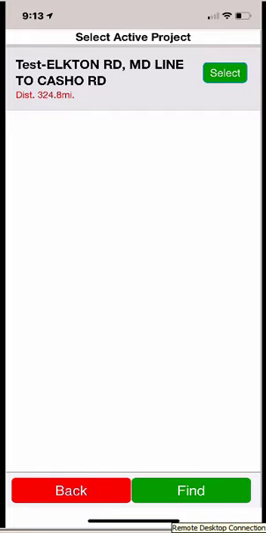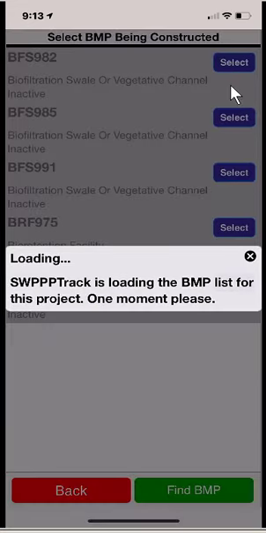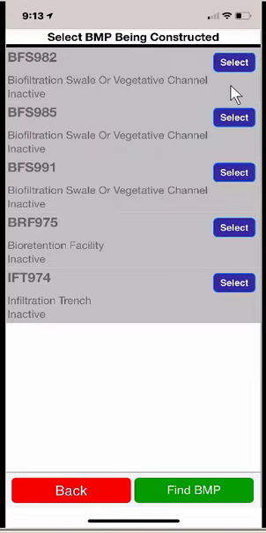This will allow us to select the project. What will appear here is a list of all projects that have SWM facilities to be built. This is the only project that has one, so I'm going to click the green select button here. And now you'll see a list of the BMPs that are SWM facilities being built on this site. So I'm going to tap one of the blue select buttons. I'll pick this infiltration trench here at the bottom. I'll hit that select button.